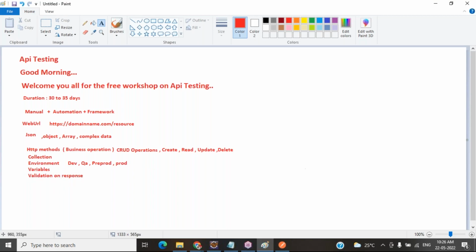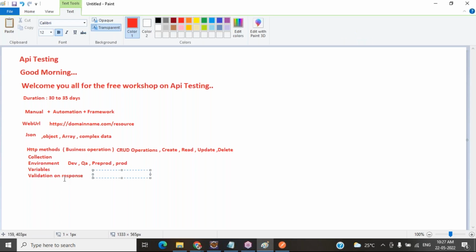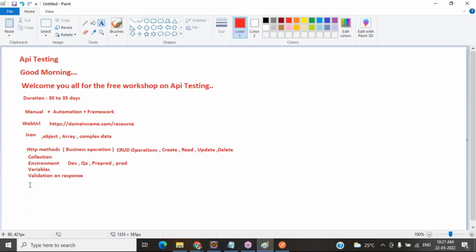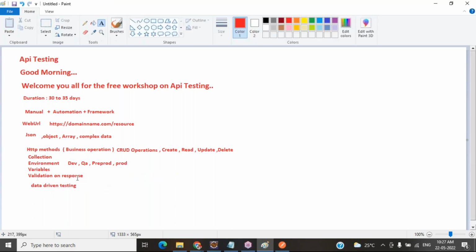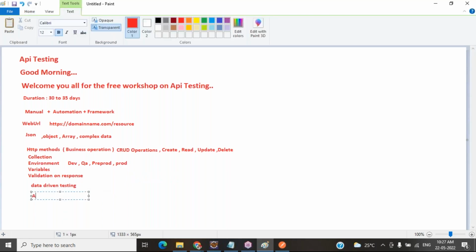And validation also we will be working with. Validation means after getting the response, how we need to validate it, how we need to perform validation. For the validation we'll also be using some scripts, all of which will be covered here. After that we'll be learning about data driven testing. This is very important, achieving data driven testing. And after the data driven, yes, I forgot the main thing: authentication.